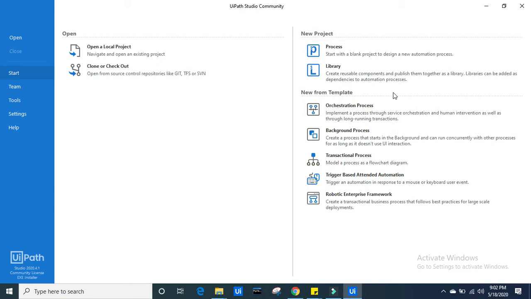So in this video, we are going to discuss the actual template of the RE framework. We are not going to develop any workflows, but just see how the template is built. We are going just one step ahead, not in depth, to understand how exactly the RE framework template is built.